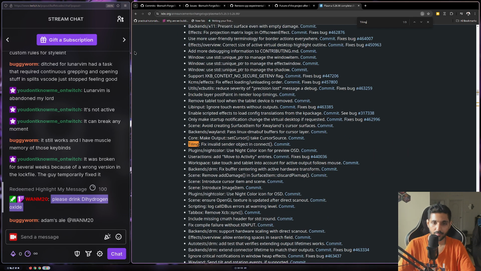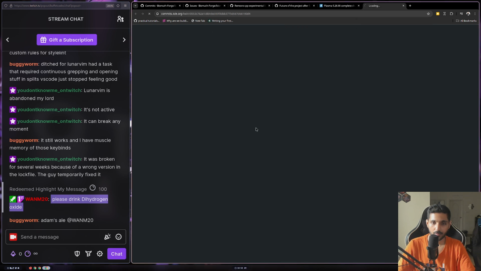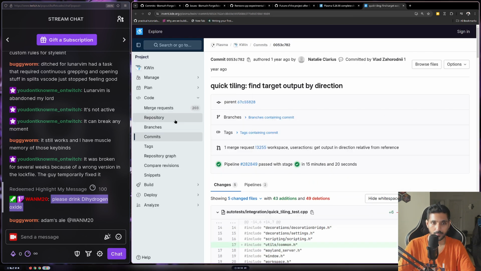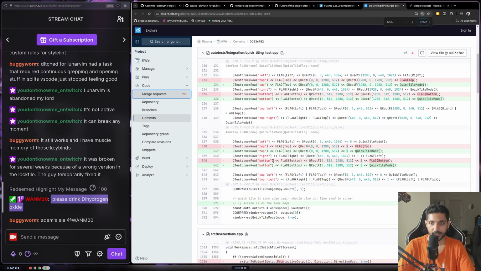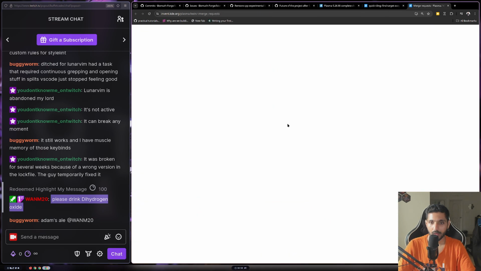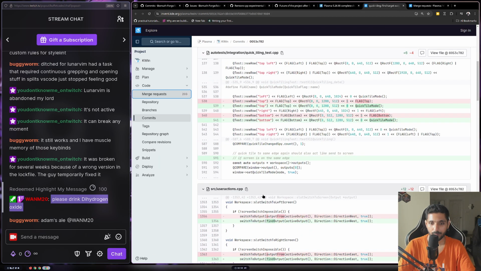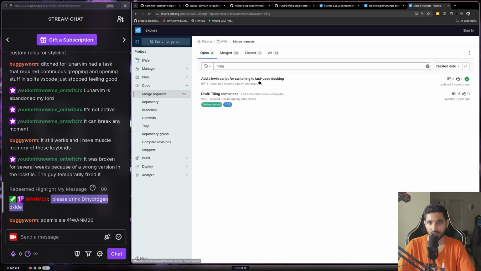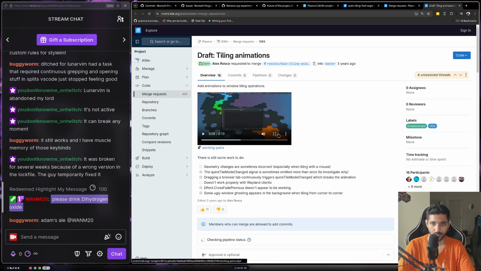Let's look at this tiling fix, quick tiling, find output actions. So where is it actually in the code base? And are they really maintaining tiling right now? This is something I'm curious about as well. Are they maintaining tiling? Add a KWin script to switch to last used desktop. They had tiling animations three years ago.